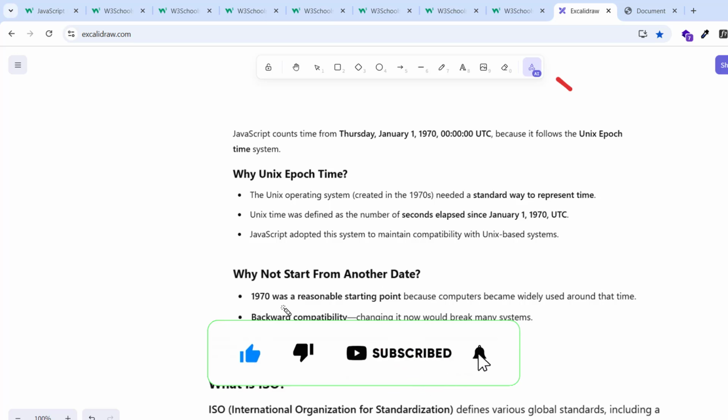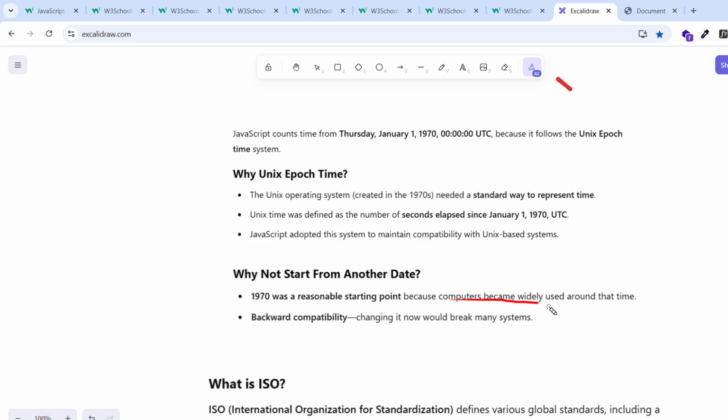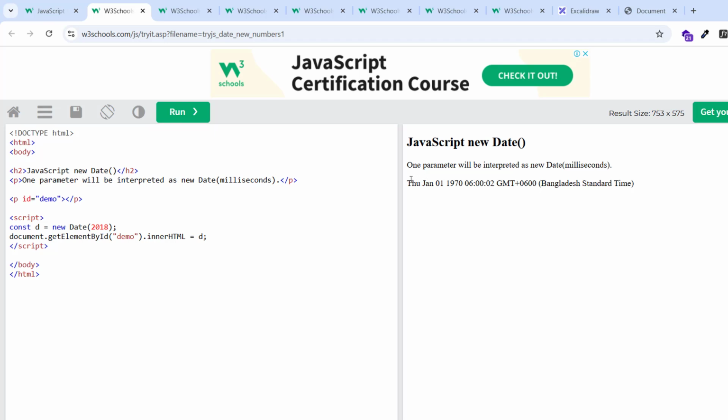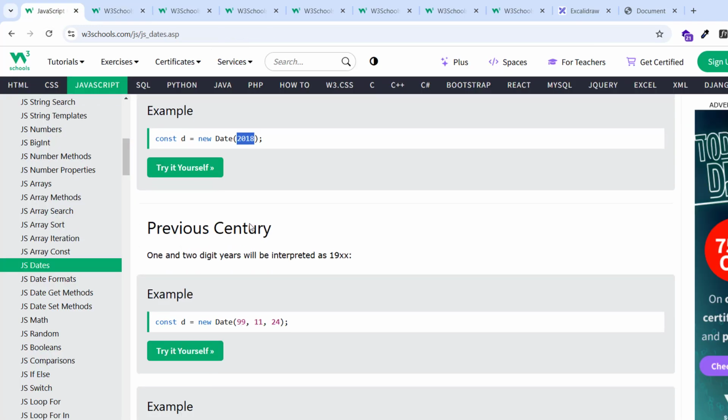So why not start from another date? 1970 was a reasonable starting point because computers became widely used around that time. Backward compatibility. So changing it now would break many systems. So they start counting, and basically this is a millisecond. But to make these things a human readable format, they are providing the year, month like that.